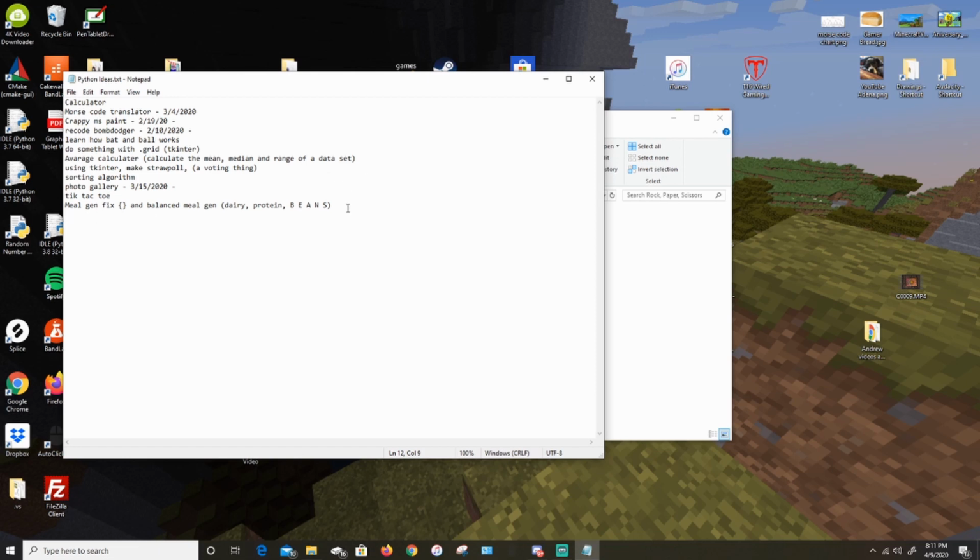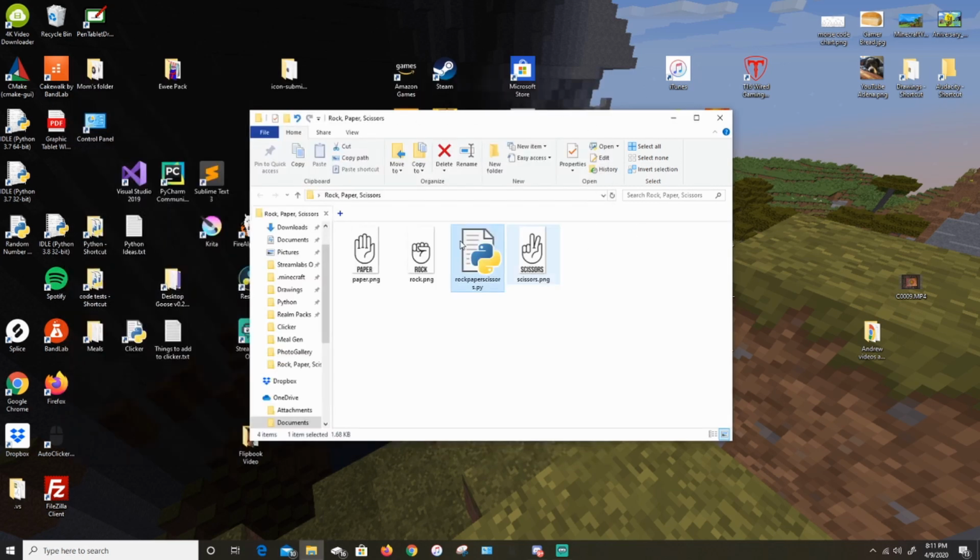So I'm going to add something I did. I did the meal generator fix, so I can cross that off. Balanced meal gen. You need your dairy, protein, and beans. I think beans are protein though. Alright, whatever. Rock, paper, scissors. I know this is Python's ideas, but I also like to write things that I did on the day. So 4/9/2020 at 8:11 p.m. Okay. Alright. So I'll actually zip this whole folder up and then put it in there.